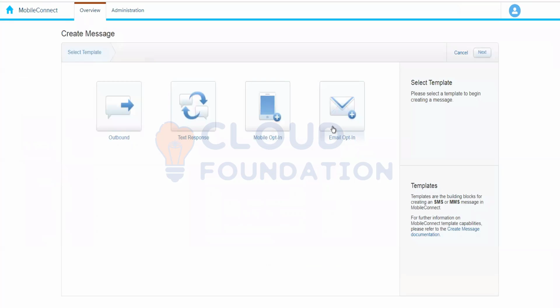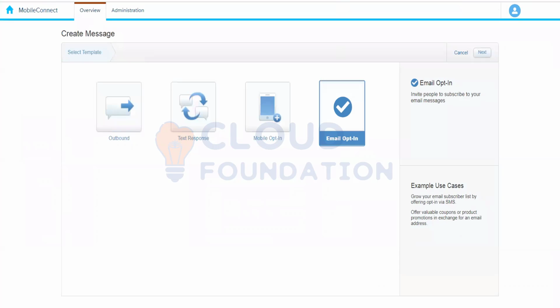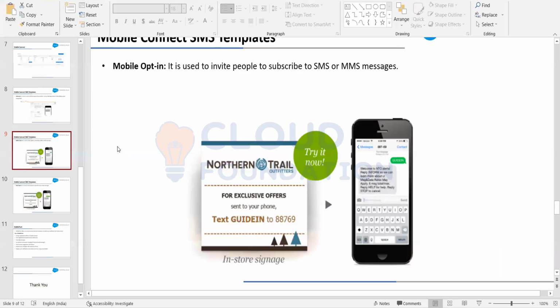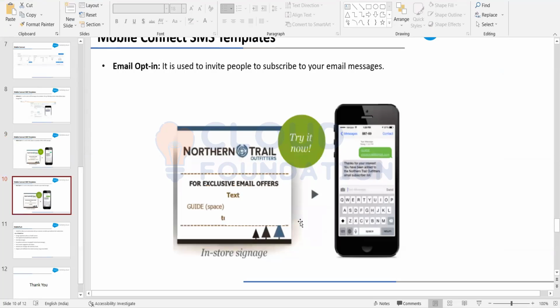So yeah. Next one, we have the email opt-in. Let's say if somebody has already subscribed to the SMS communication and we have the right to send them the SMS, then we can tell them to subscribe to the email communication as well. Or we can have this initial signage which says that if you want to subscribe to the email communication, then you will have to text this thing, guide, and then space and the email address to this particular number, so that you will start receiving the email communication.